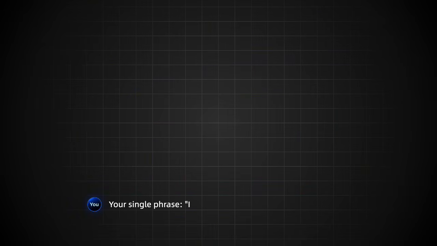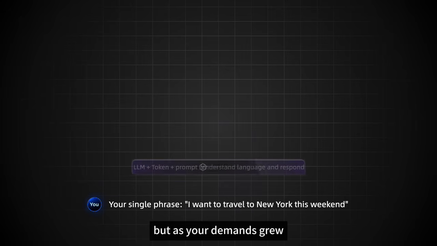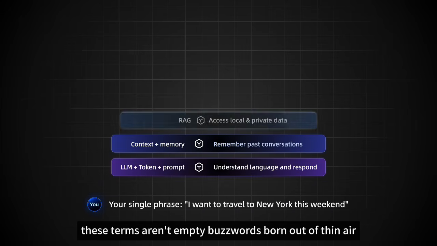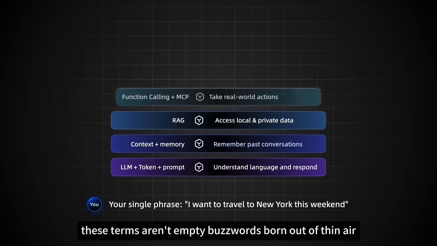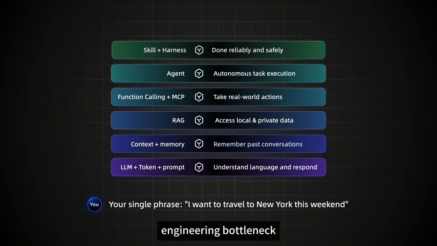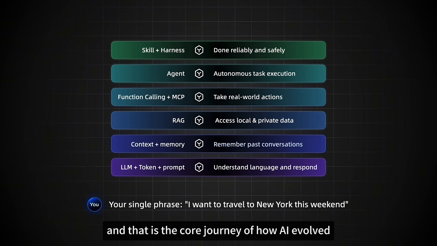Now, back to the beginning. You started with one simple request. I want to travel to New York. But as your demands grew, the AI stacked up new capabilities layer by layer. These terms aren't empty buzzwords born out of thin air. Every single one was a direct solution to a real-world engineering bottleneck. And that is the core journey of how AI evolved from a simple chatbot into a system that actually gets work done.